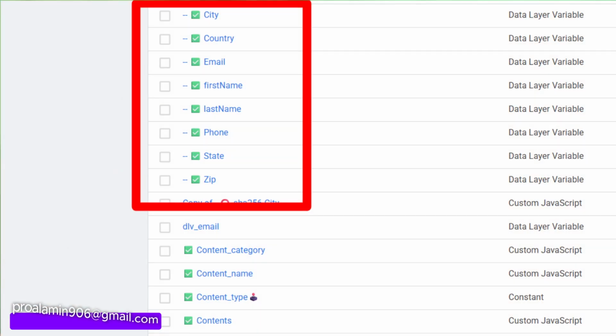In the past, we've seen a lot of methods where we'd write different JavaScript code to hash each piece of user data. For example, we'd create separate variables for phone number, email, first name, last name, city, country. Basically, for each piece of the data, we had to create a separate variable from the data layer. But in today's video, I am going to show you a much simpler approach.